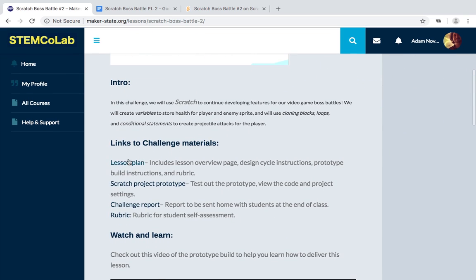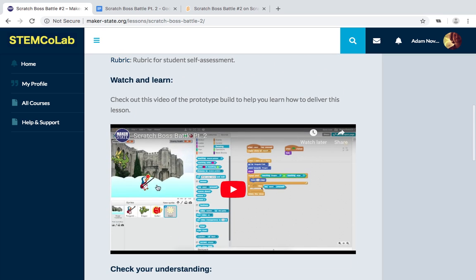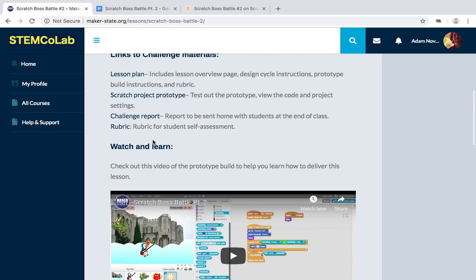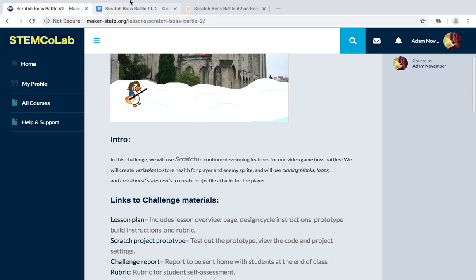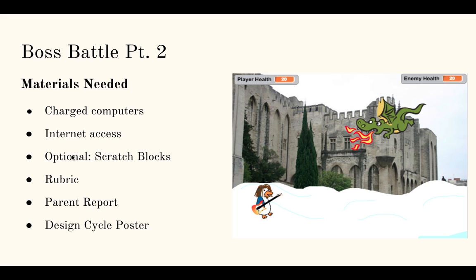And you can find your rubric and your parent report over here in the STEM Collab for this challenge. Here you can find the lesson plan and the link to my prototype for this project in Scratch, as well as the challenge report and rubric. And then here's the video where I detail how to create this challenge. Okay, so those will all be useful for you. And now let's get back to the slides over here.